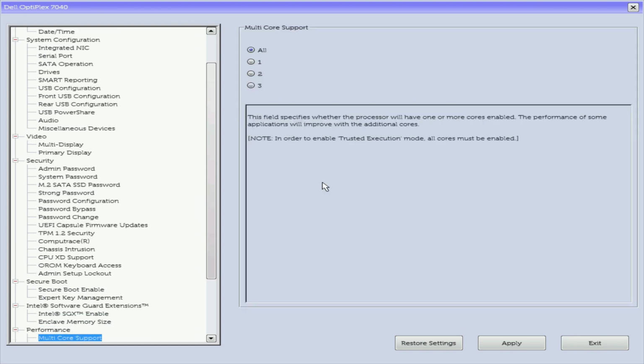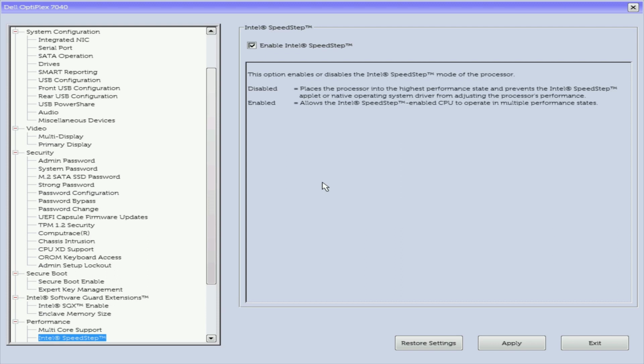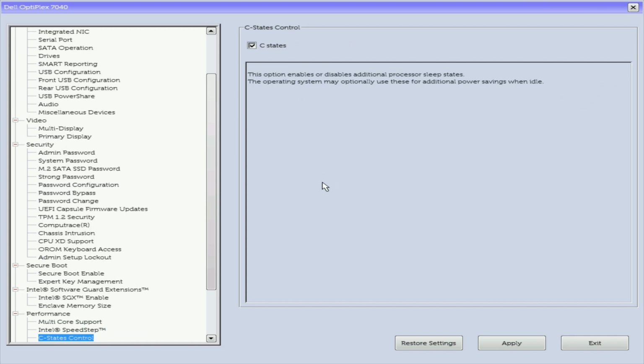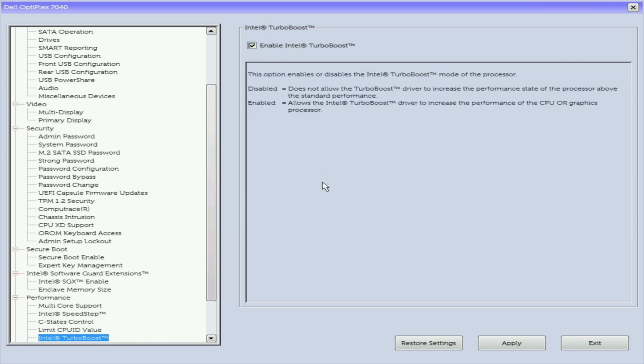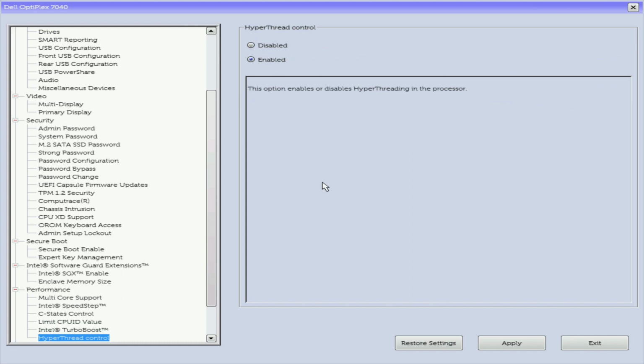We're going to start with multi-core support. We'll select that and ensure that we're set to all. Following that, we'll go down to Intel Speed Step and ensure that is enabled. We'll go down to C-State Controls and ensure that is enabled. We will go down to Limit CPU ID Value and ensure that is unchecked. And then we'll go down to Intel Turbo Boost and ensure that is enabled. And finally, we're going to take a look at Hyperthread and ensure that is enabled. That will give us all 8 threads of performance for our installation.